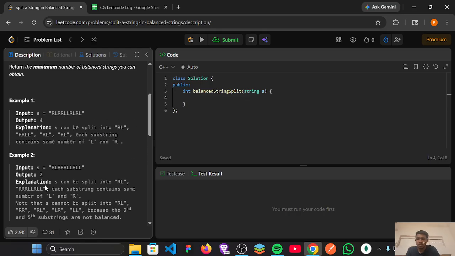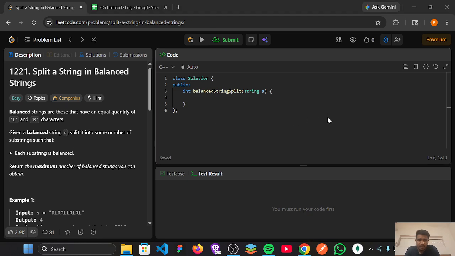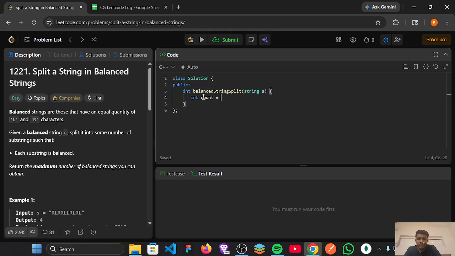So this is the code. It is a simple code. Now let's write this code in C++. First of all, I am going to take a variable of integer data type named count and initialize it with 0. This count will store the number of balanced substrings. Another variable will track the difference between R and L, so int balance equals 0.